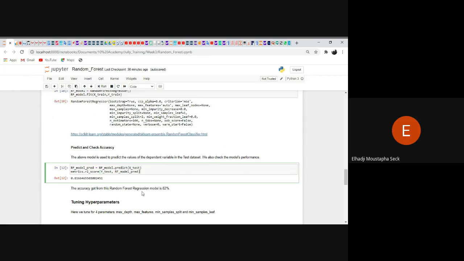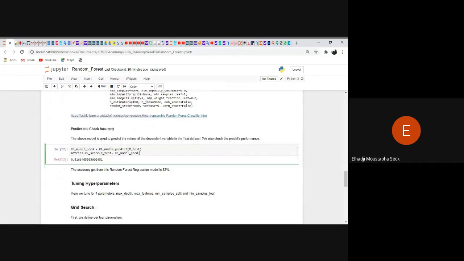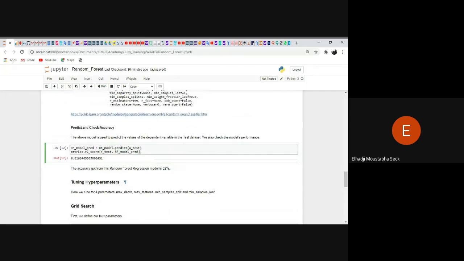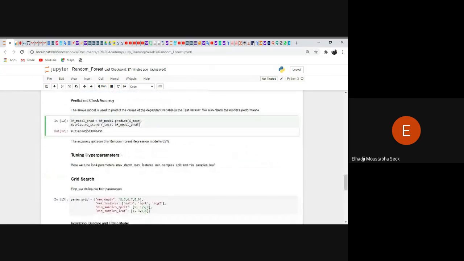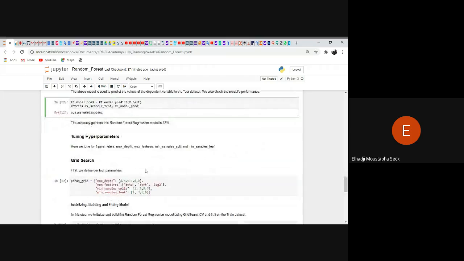Now let us move on to what we call tuning hyperparameters. Here we have selected a couple of hyperparameters, for example max depth, max features, the number of features, the minimum samples split, and the minimum samples leaf. As I said, you can check the definition of all of these hyperparameters here. I don't want to waste time.